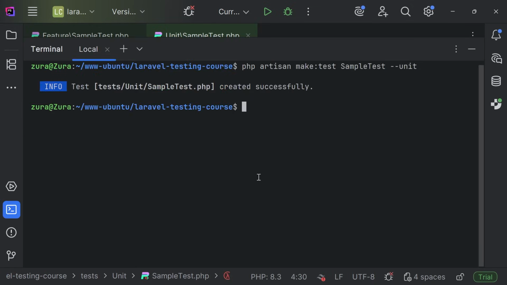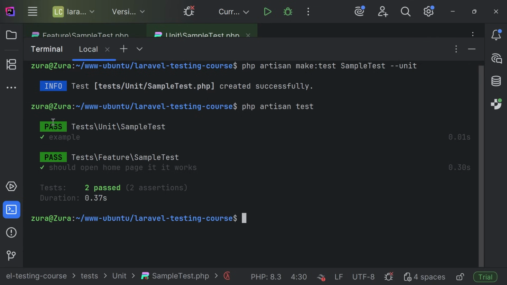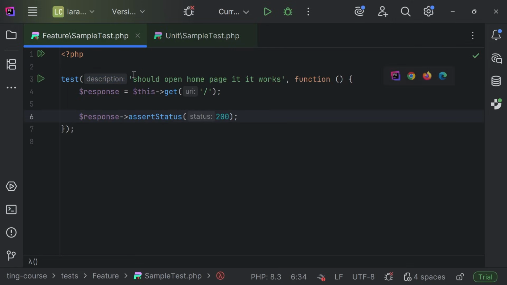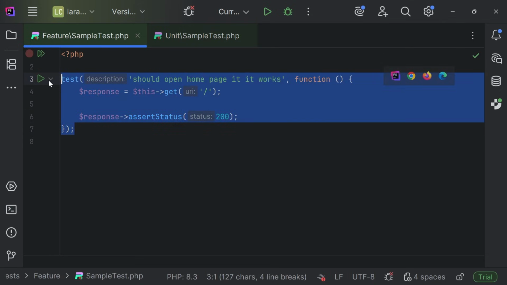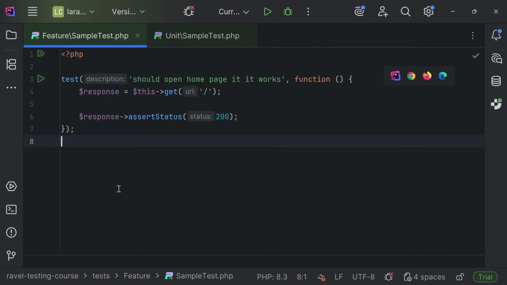All right, now let's bring up the terminal and execute php artisan test again. Now we're going to see both tests are passing. This is the unit test. This is the feature test. In both cases, we have seen the unit test as well as the feature test, but the syntax is Pest. So we are using Pest, but as I mentioned, Pest is built on top of PHPUnit.